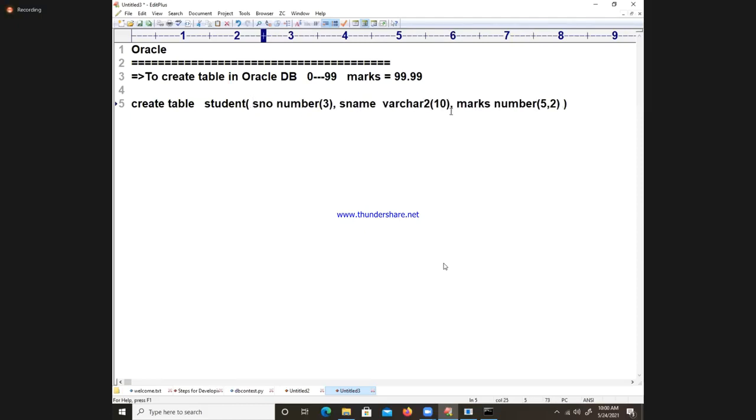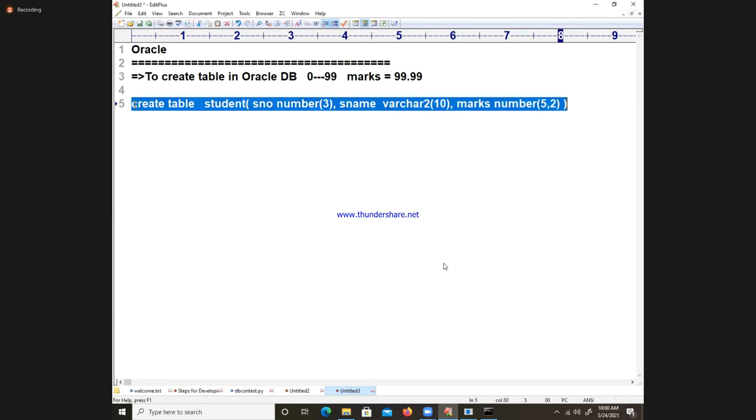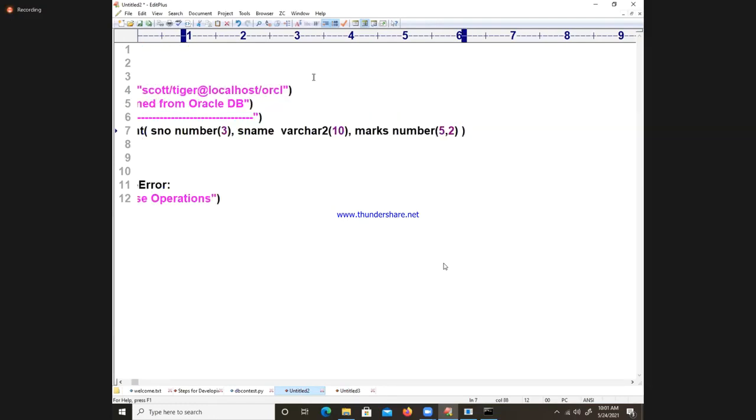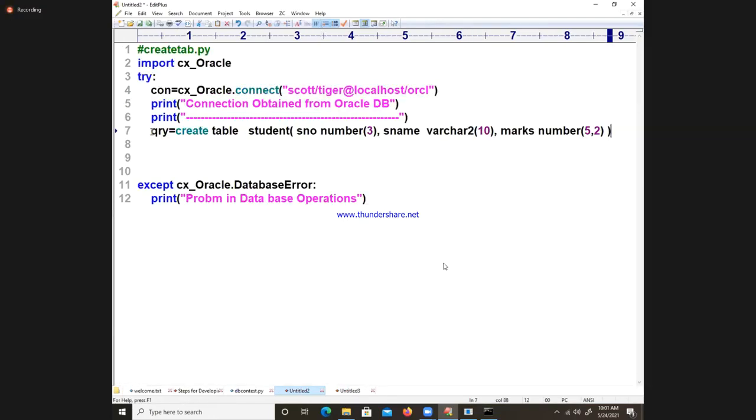Right. Create table, name of the table, column number 1 with its data type, column name with its data type, marks. I will take this query as it is. How simple this is. QRY is equal to the query. Some variable name. And don't think that QRY is a predefined variable. You take your own name.